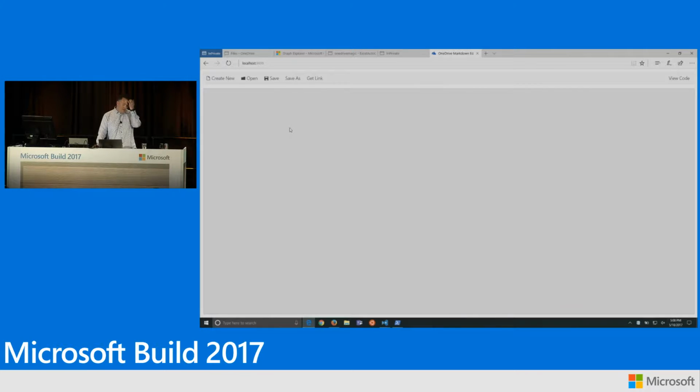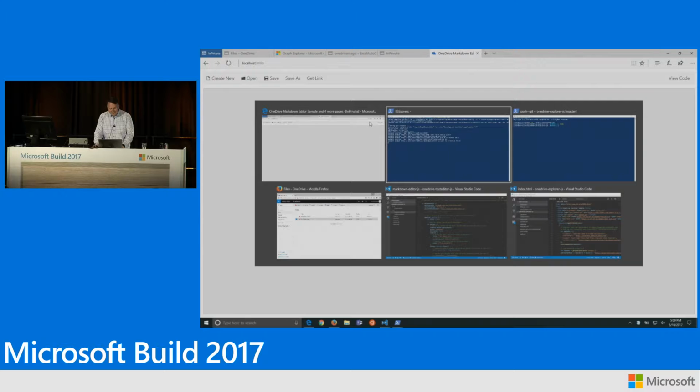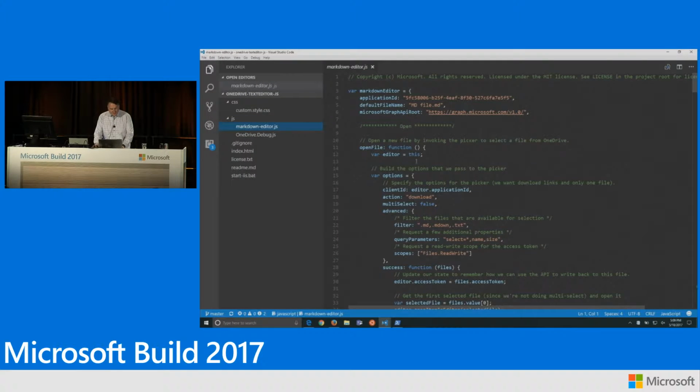I could browse to a file on my hard drive. It will upload it to the server. I can then do some really basic text editing, and then I can save the file back and download it. But what if I want to connect this into OneDrive and make it really easy to open files from the cloud in the same scenario?